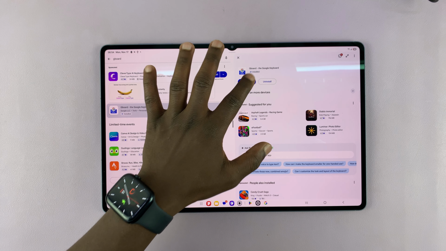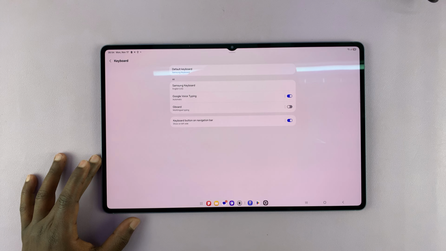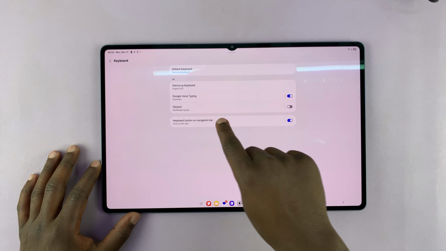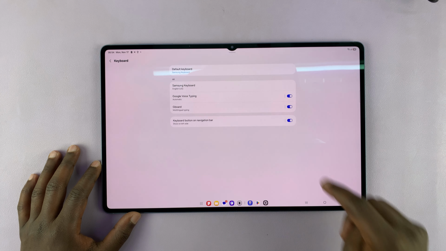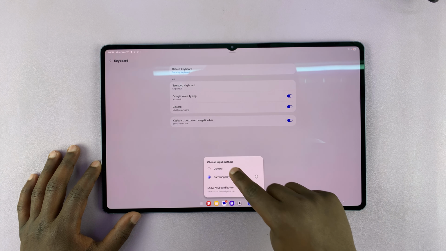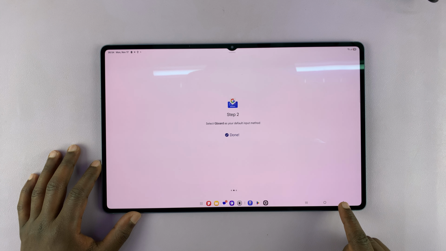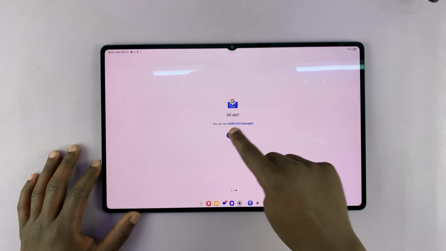With Gboard installed, you can now go ahead and launch it. And then if it's the first time, of course, you have to make it the default keyboard. So on this page, you want to first of all enable Gboard. Once it's enabled, you can now go to default keyboard and select Gboard as your default keyboard. Simple as that. And now it's going to say it's done. And then now you can go to the next step and tap on done.